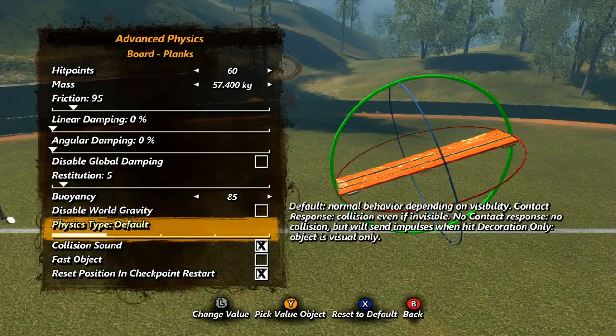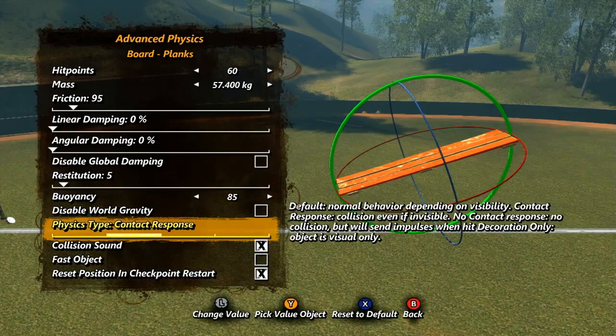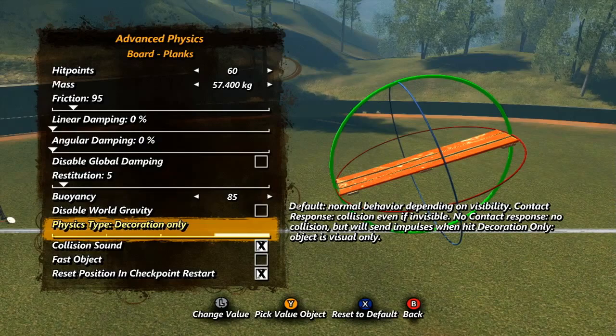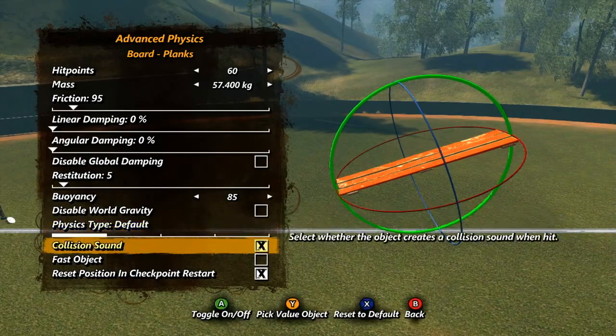Physics type has a few different settings for your object. Default means the object will behave normally. Contact response means the object will have collision, even if it is invisible. No contact response means the object will not have any collision, even when visible, but can still be used as a hit trigger, which we will cover a little later when we get to triggers and events. And finally, decoration only means the object has no type of collision at all. The main use for this is to improve performance if you have a lot of decoration objects that are slowing your track's frame rate.